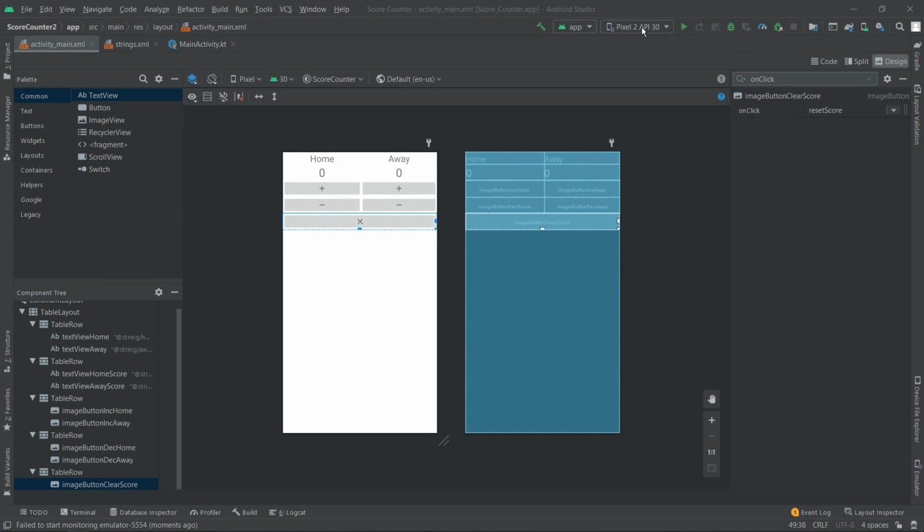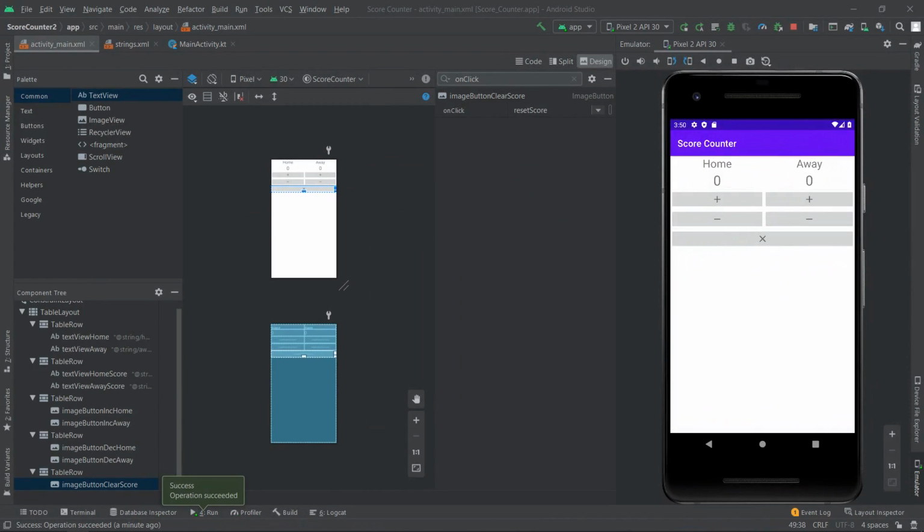Okay, so our application is ready to start. All we have to do is select the Android virtual device and click the play button. It took a while to build the application for the first time and to start the emulator itself, but now we can start testing our application. Let's increment score for home, and we can see that it is working. Now let's try to decrement. It's good. Same goes for the away. And if we click the clear button, or the reset one, we have the 0. And again, we can start counting from the beginning.